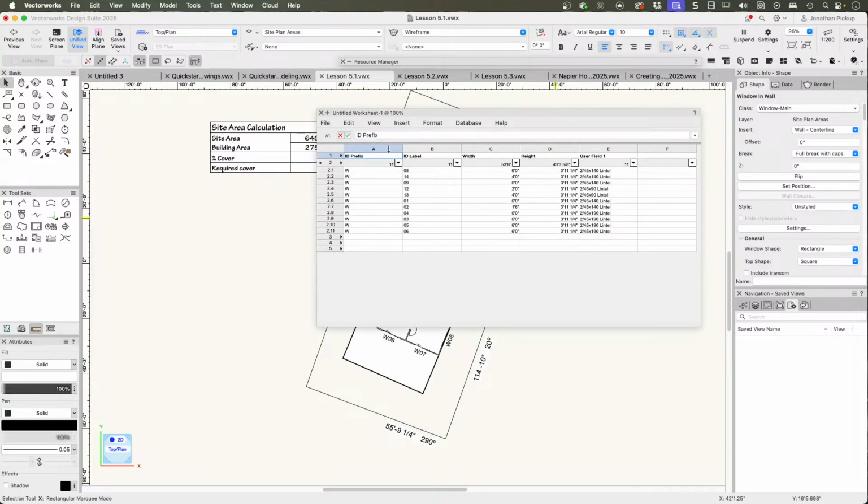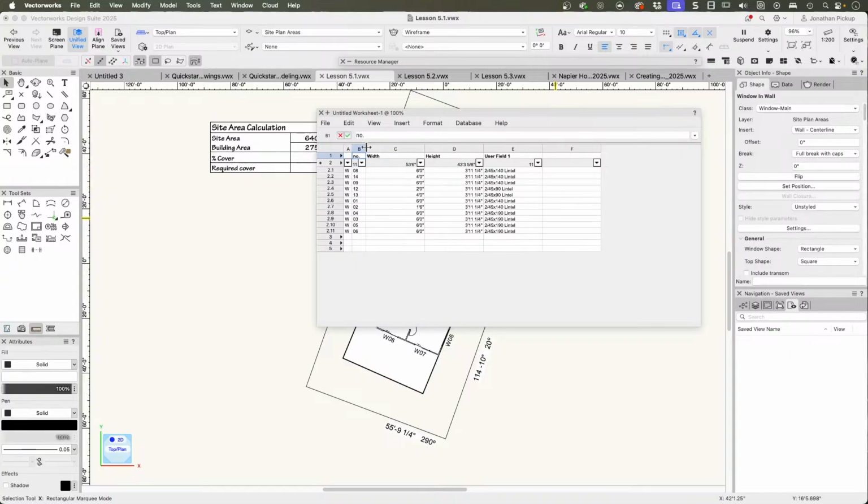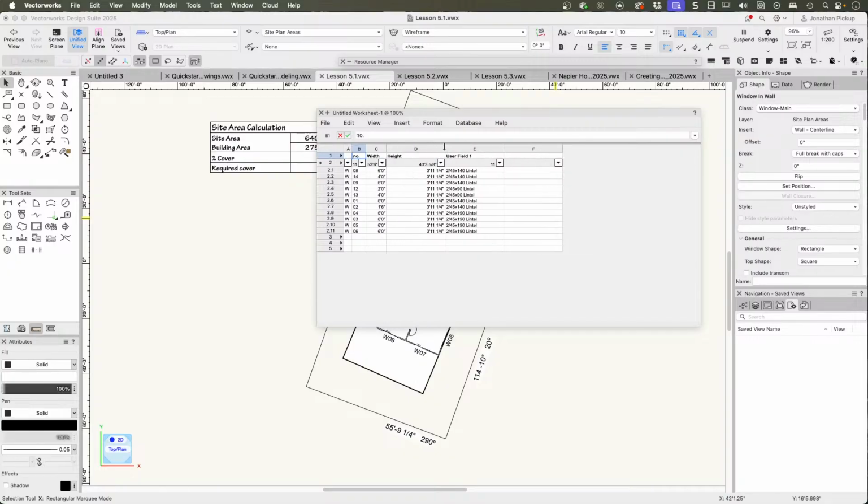So ID prefix, I'm going to get rid of that label because I want to pull this as close as I can. So this is my number, this is my window number. I'm going to bring that as close as I can as well. Now I might have a lot of windows, so I need to make sure I leave enough room to have 3 characters if I need to. So there's my width, there's my height, and there's my user field.